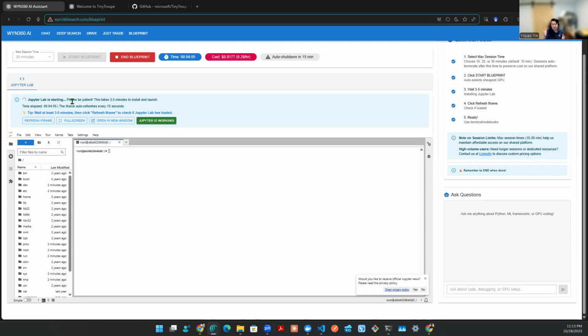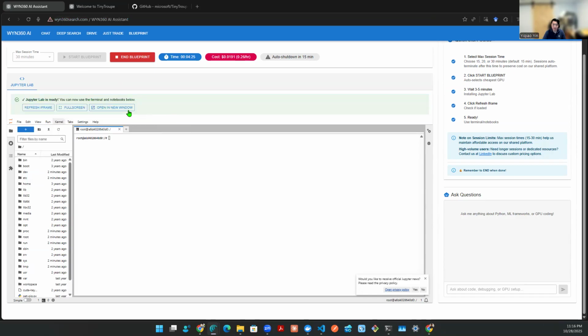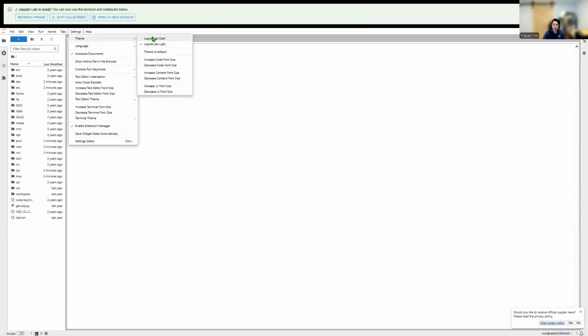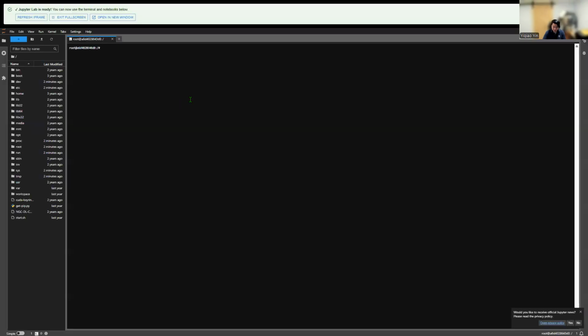It will actually allocate a GPU on the spot for you, get everything together, install the image, install the JupyterLab, right? Install a bunch of different things. It'll probably take about 5 minutes to have all that installed. Once that's installed, you'll be able to see a JupyterLab showing up here. You can just say JupyterLab is working, and then you can go full screen. Once you go full screen, you can turn it into dark mode, make it prettier, things like that.